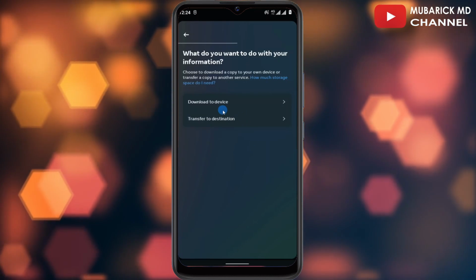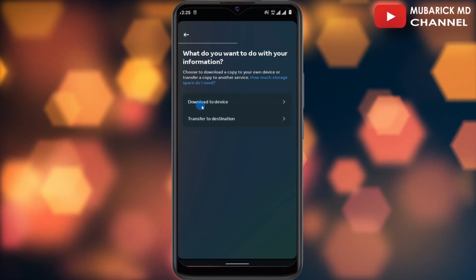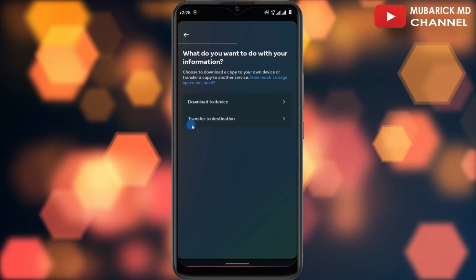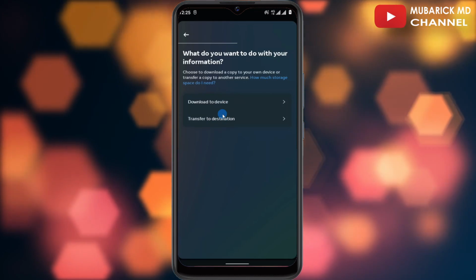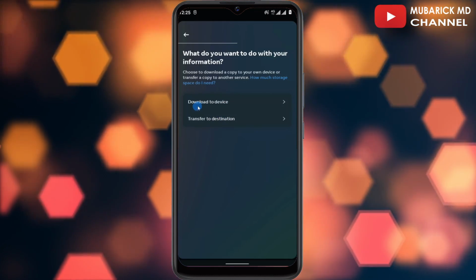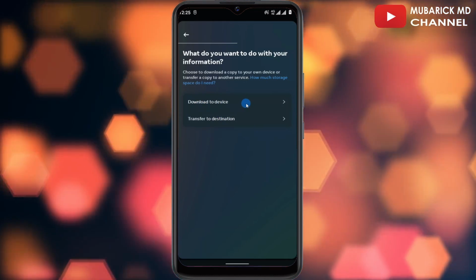And then again, on this interface, you have the option whether you want to download to this device or you want to transfer to a destination. So whichever option that you want to pick, you can then proceed to select it. In this case, let's continue to click on download to this device.